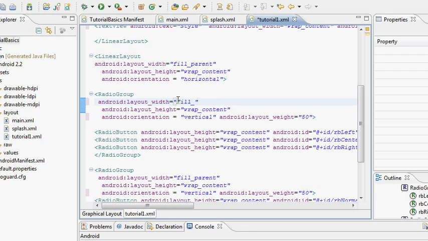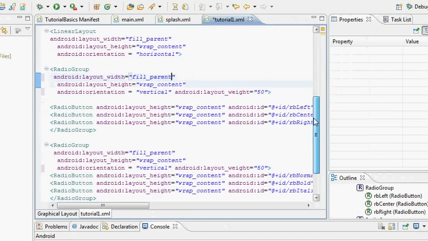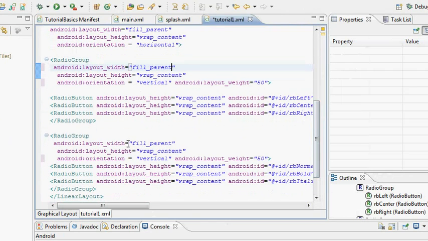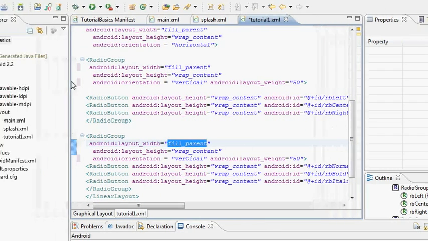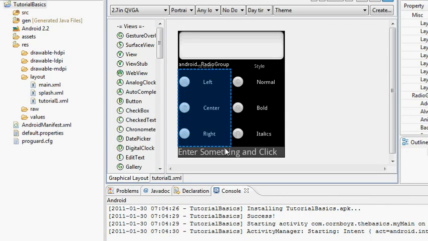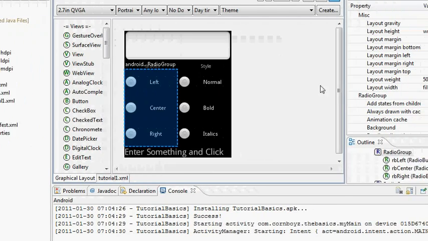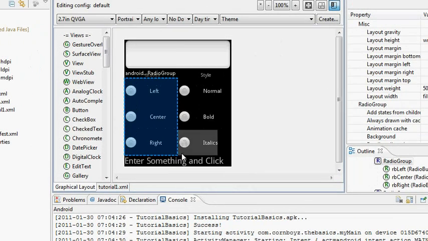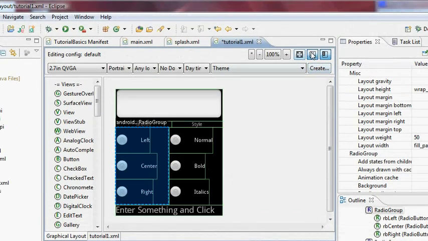I don't know if yours is fill parent or not. Just change it because it'll be so much better. This one for some reason was already fill parent, but you want that one to be fill parent as well. And then when we go back to the graphical layout, it should look pretty much like we want. Also, for some reason, this isn't working for me right now.